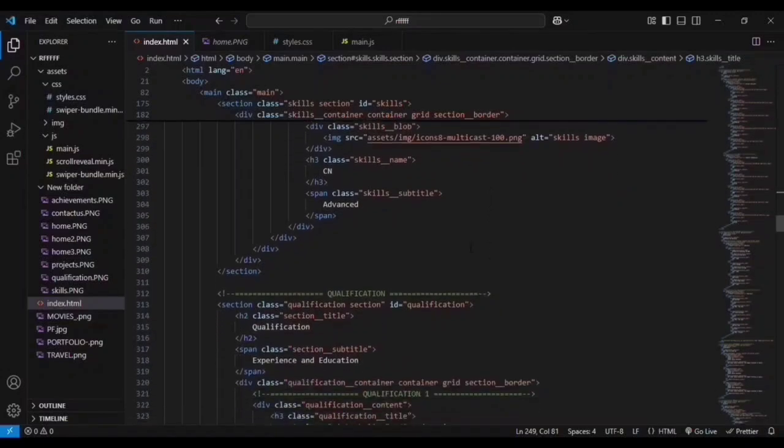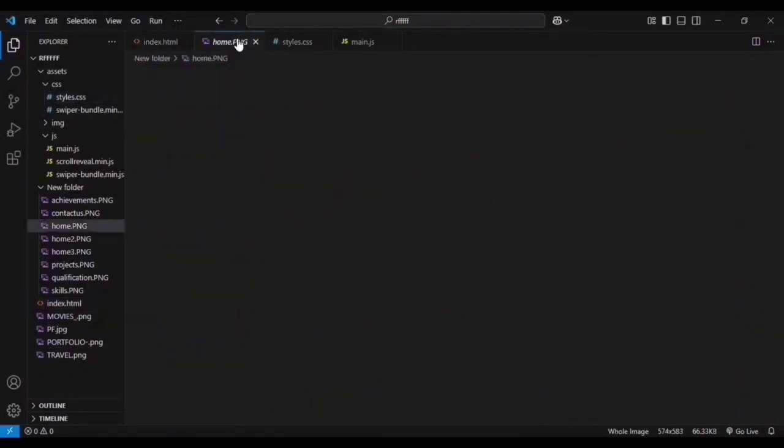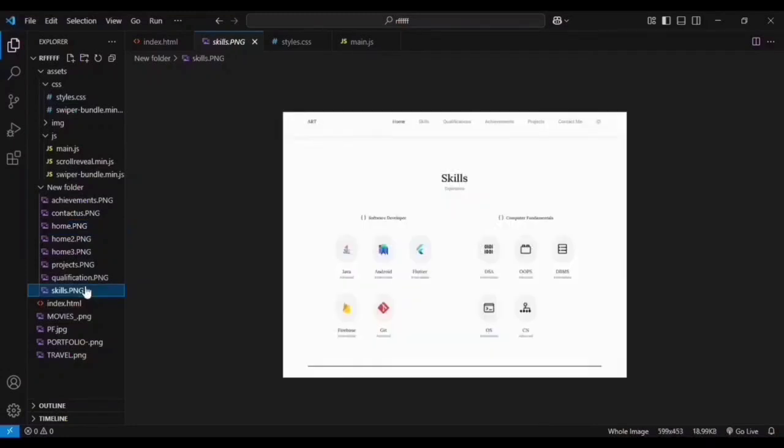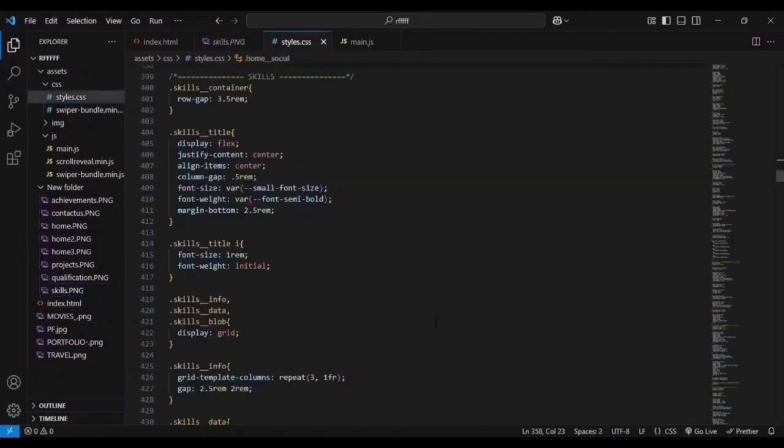Okay, the CSS. Let me show you the image. So this is the skills image. We have two sections. One is skills section 1, which is software developer. Skills section 2 is computer fundamentals. Two sections of data. Then we can go to our standard CSS file.